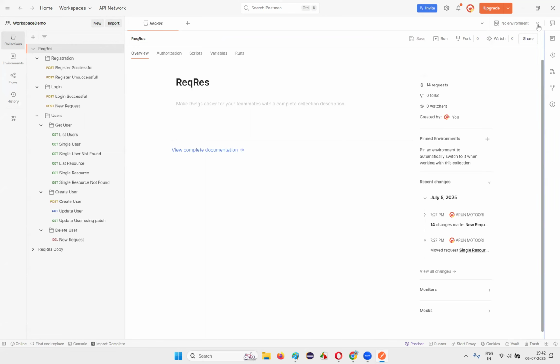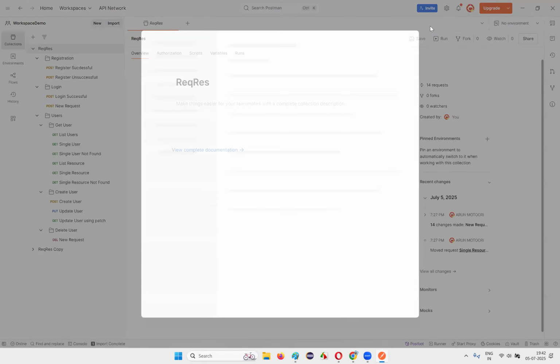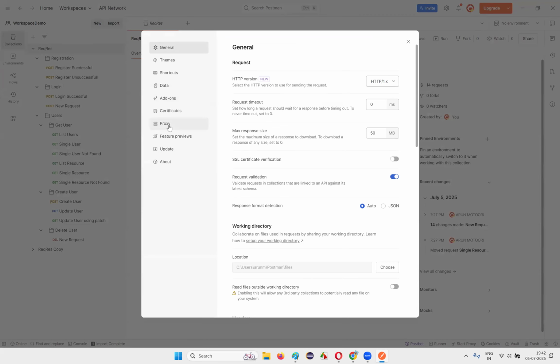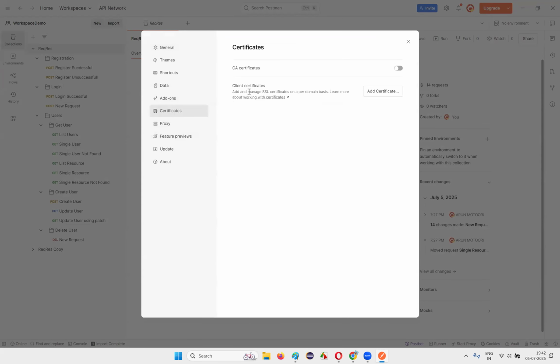Where was that actually? Here, or the top level settings will be there. Click on settings. In the settings, your certificates option will be there. Add and manage SSL certificates on a per domain basis. And if some certificates are required for performing, the client may share some files like PEM files.